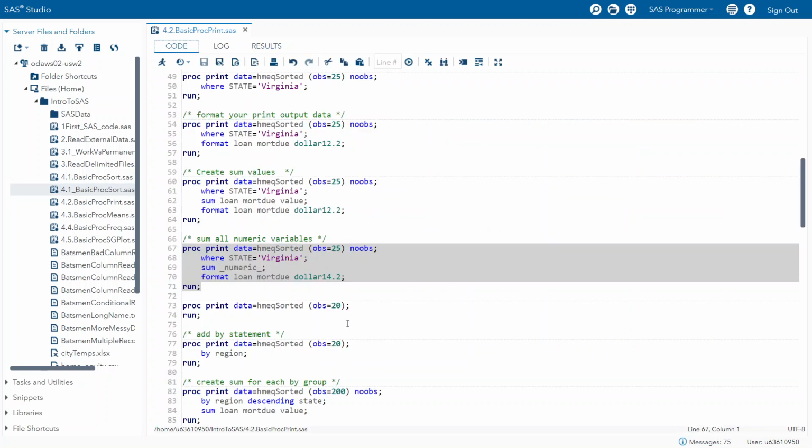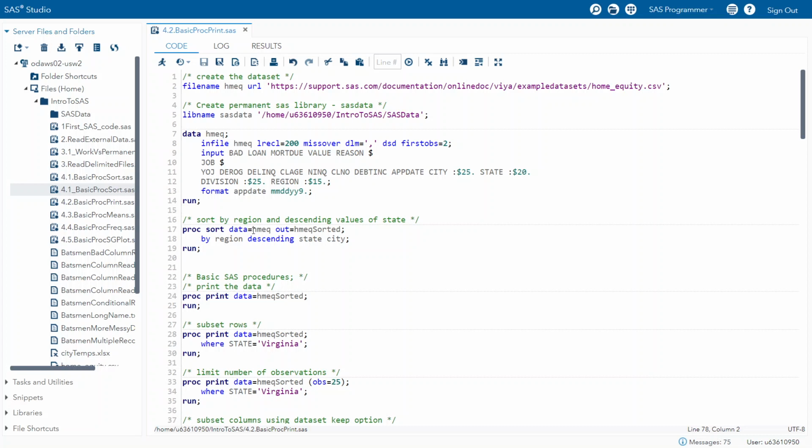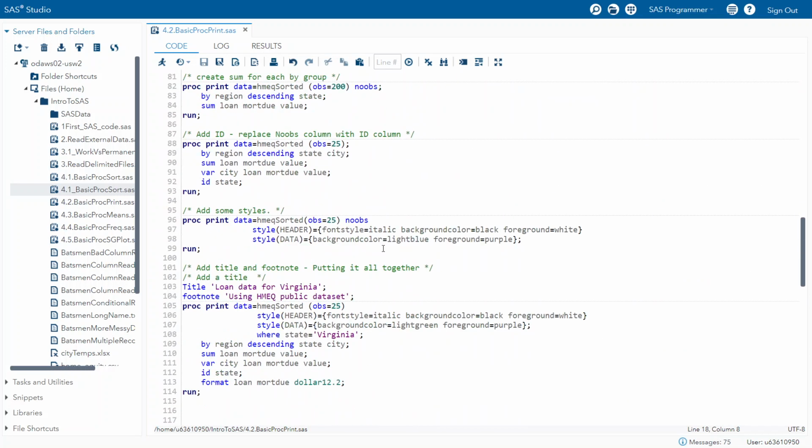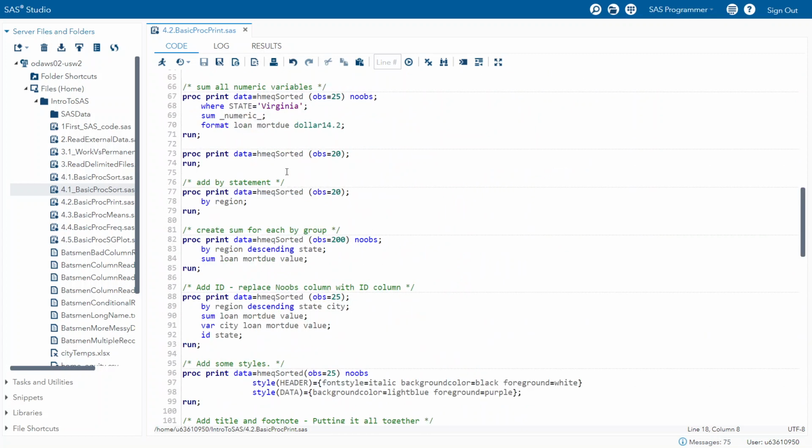Okay. Next, I want to talk to you about the by statement. Remember, we talked about the by statement in proc sort yesterday. You're telling SAS how to sort your information. And even here, if you go up to the top, I've sorted HMEQ by region, descending values of state and city, and that's what I've stored in the HMEQ sorted output. That's the by statement, and I'm now telling proc print to print by region. I want to show both of these outputs side by side, or top and bottom, one without the by statement and one with the by statement, and let's see how they look different.